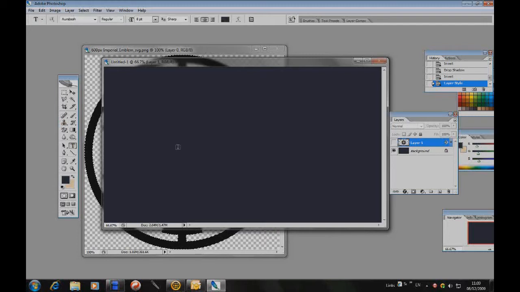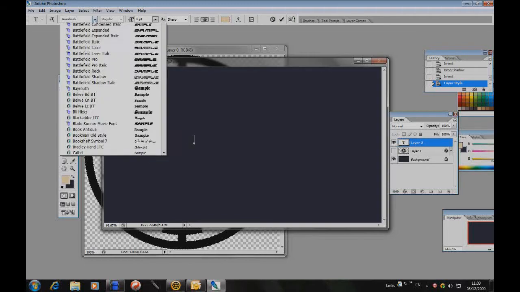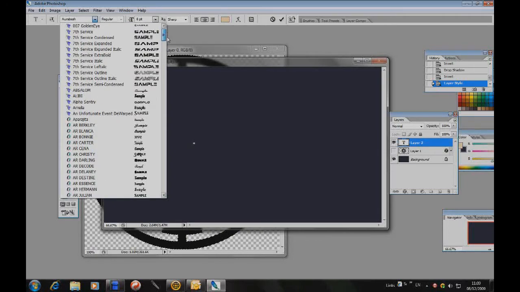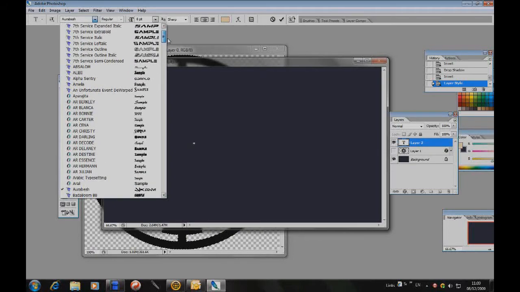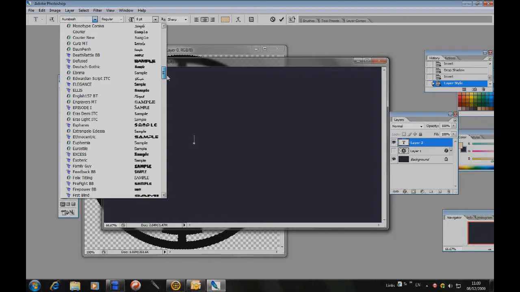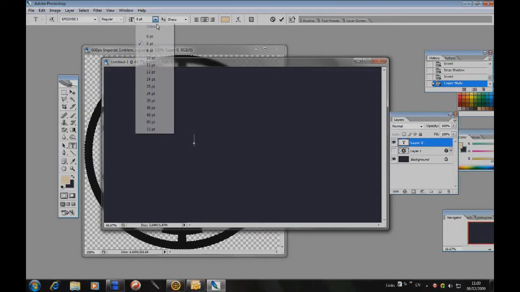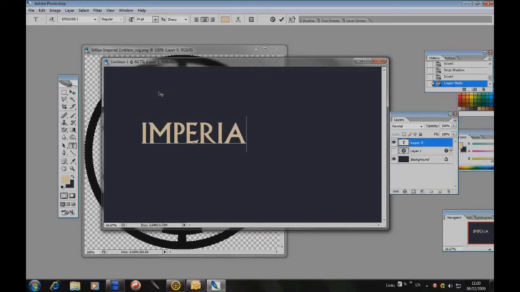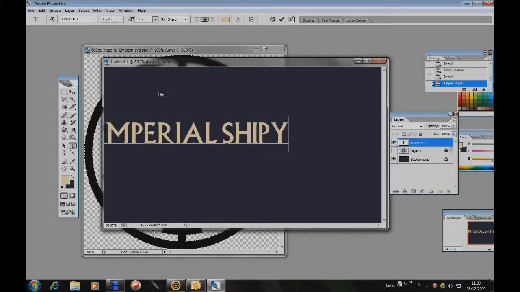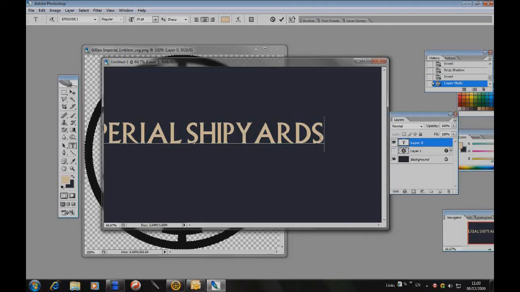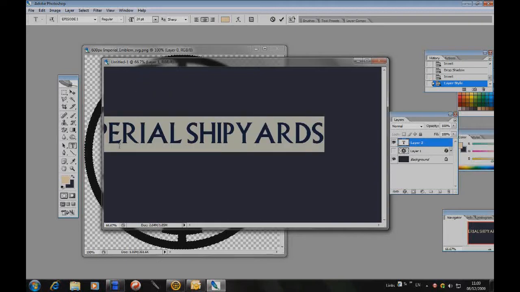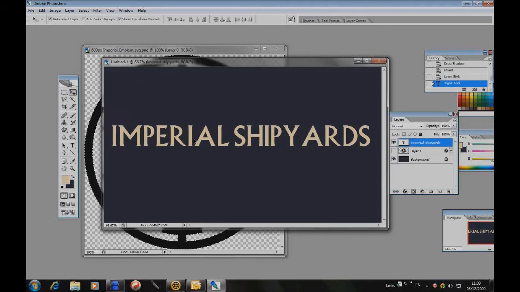Now I'm going to work on some text. So I will now have a white text. There we go. And I'm going to enter in the favorite text for Imperial Shipyards, which is called Episode 1. There we go. I'll make the text a bit larger. Sorry, move that in the middle.